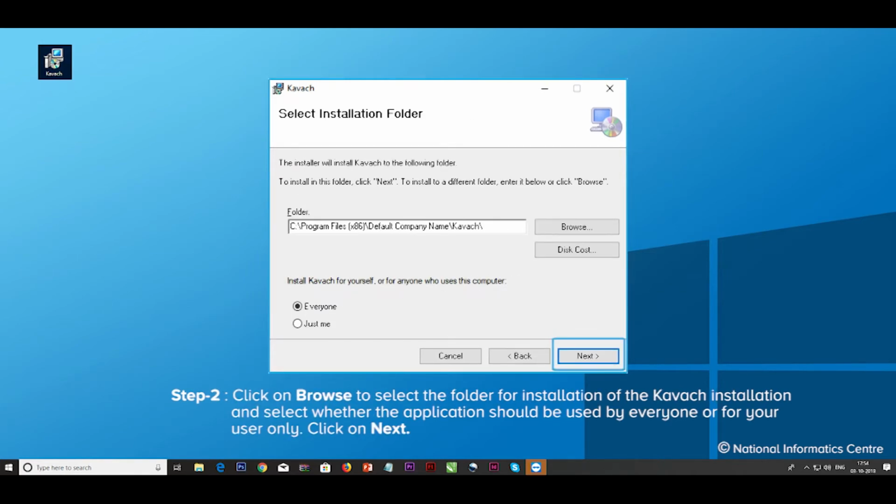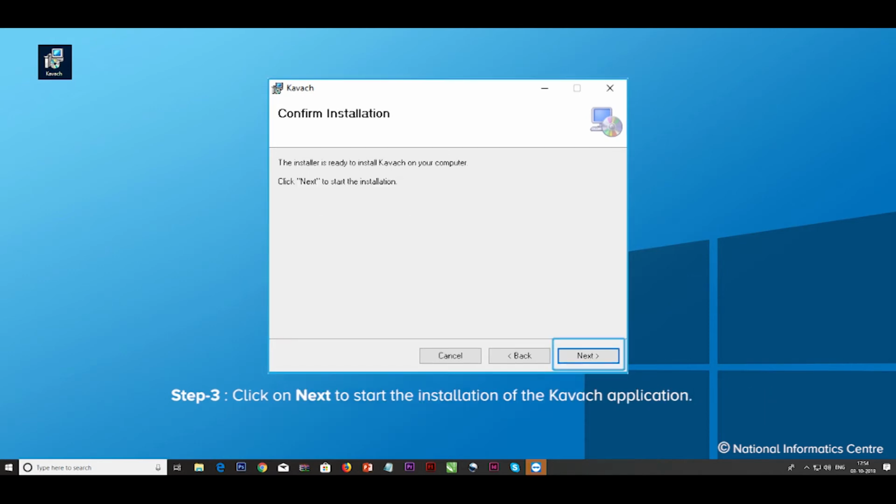Step 2. Click on Browse to select the folder for installation of the KAVACH application and select whether the application should be used by everyone or for your user only. Click on Next. Step 3. Click on Next to start the installation of the KAVACH application.